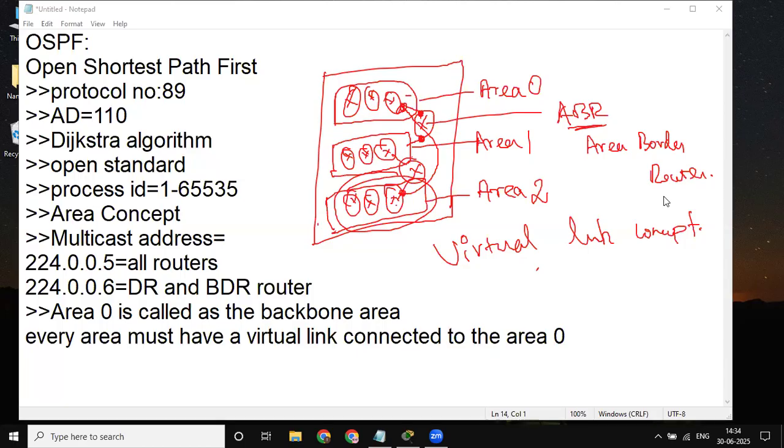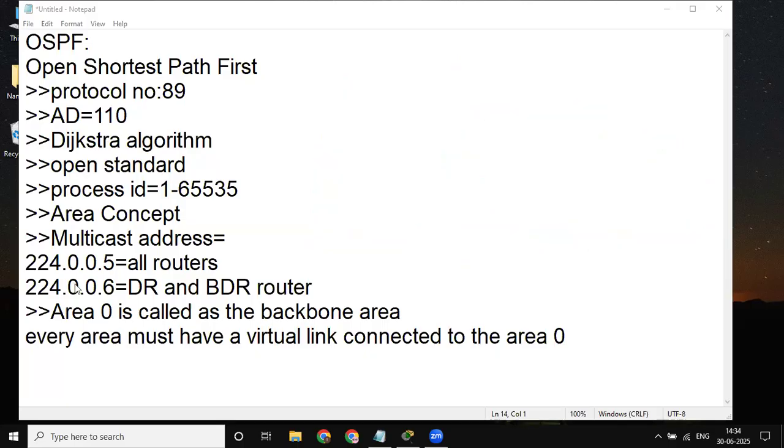Okay. All right. Before that, you have written all these things. One small practical is there. Very simple practical. I'll show that small practical, and then we will learn the in-depth technical knowledge of OSPF. That is very important.